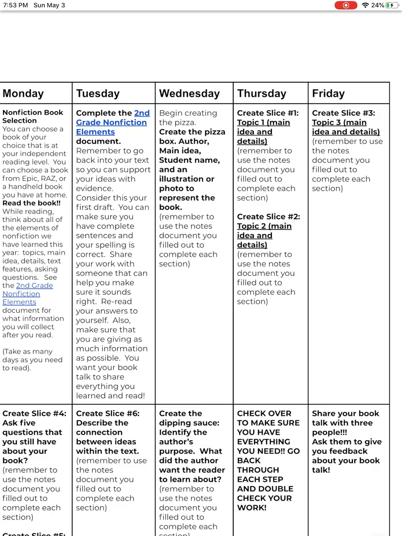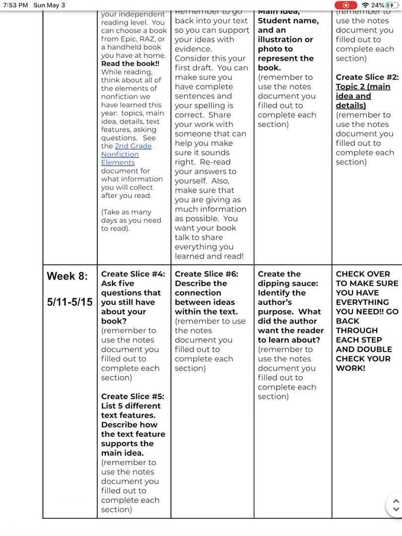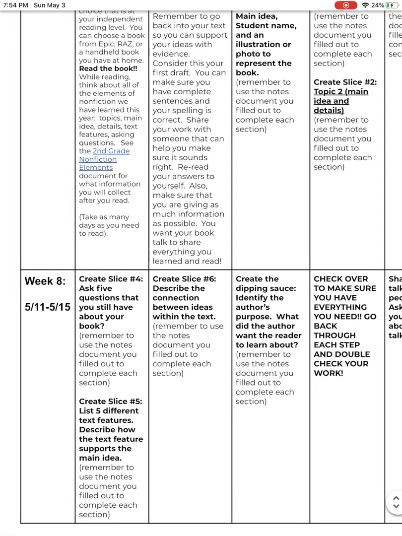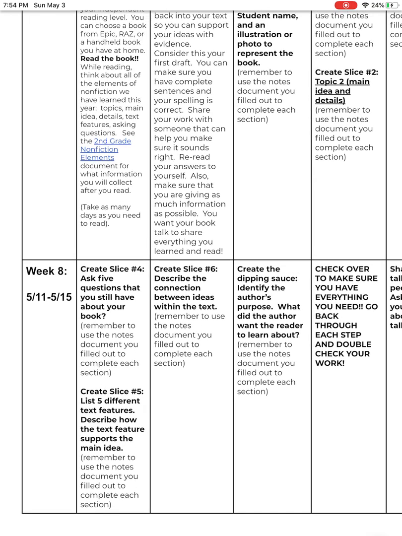Friday, you'll do slice 3 of your pizza, where you'll create another main idea and details from your nonfiction book you read. Slice 4 is going to be week 8, so Monday, the 11th, you're going to ask 5 questions that you still have about your book. Remember, if you've already filled out most of this on your elements chart, you can use that worksheet and start your pizza slice, or you can do it day by day.